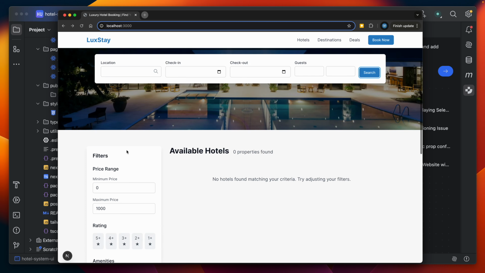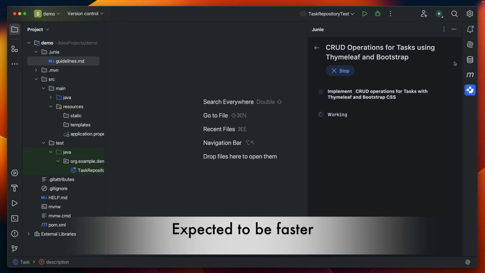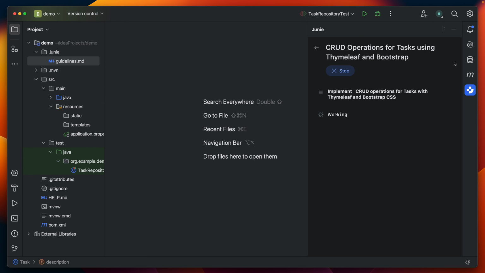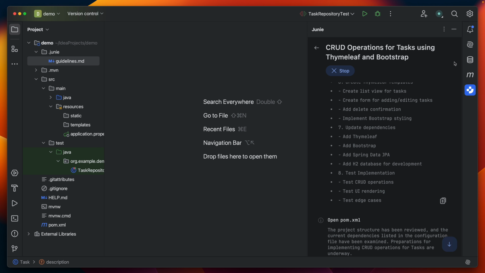Now let's talk about the cons. My first point here is its speed. Sometimes you have to wait a minute just to edit a file. Complete generation of the second and third scenario took almost 10 minutes. I expect it to be a bit faster.